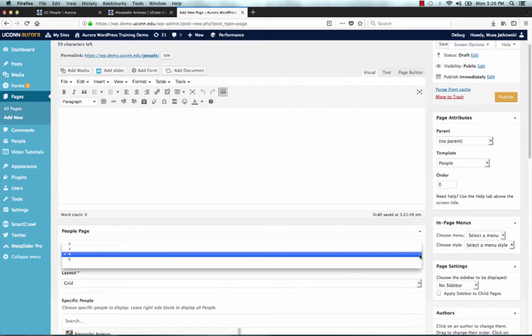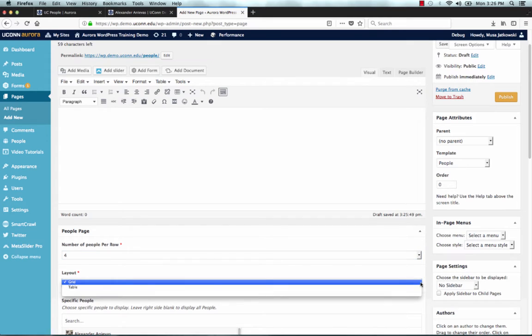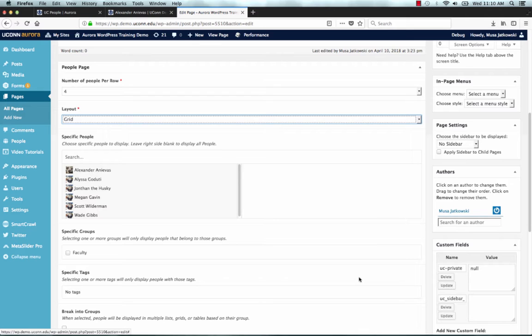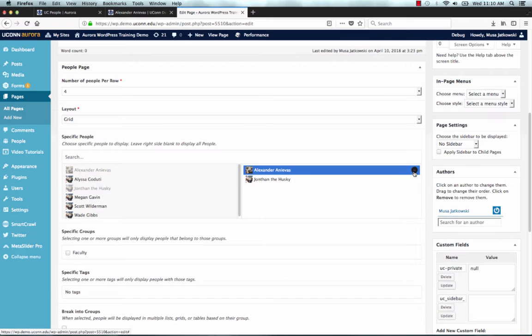If you are setting your page up for the grid style, you can either set them up for 2, 3, 4, or 6 people per row. You have the layout for grid or table. We're going to leave it as grid for now. The next section allows you to specify the people you want listed on this page. Since this is the People page, you could just leave this area blank and all the people will show. If you wanted to specify certain people, you would just click on the individuals. To remove the individuals, you could click on the minus sign.